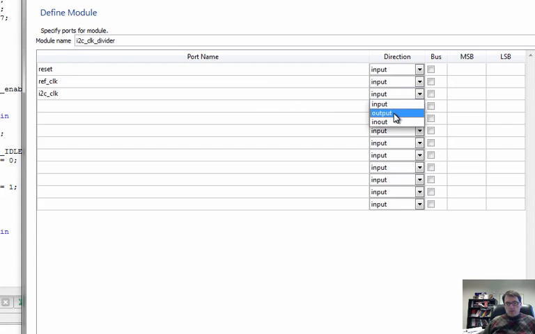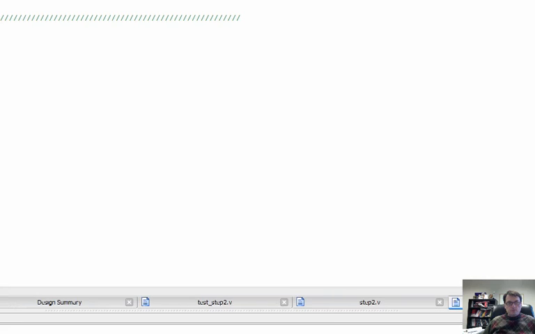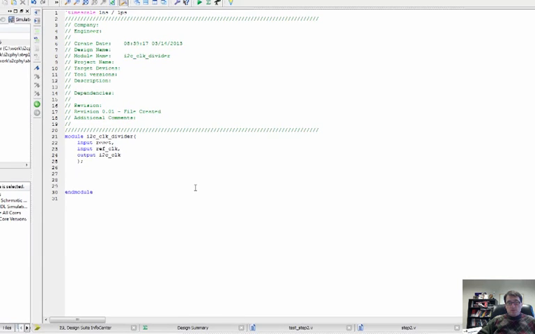And I2C clock will be output. And so this module is actually going to be really, really simple. I2C clock is going to be a register. These are going to be wires. And I need to hold the reference clock, or for every X number of reference clocks, that's going to set whether we're high or low on I2C.